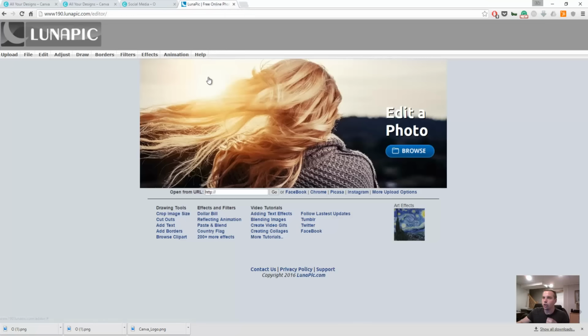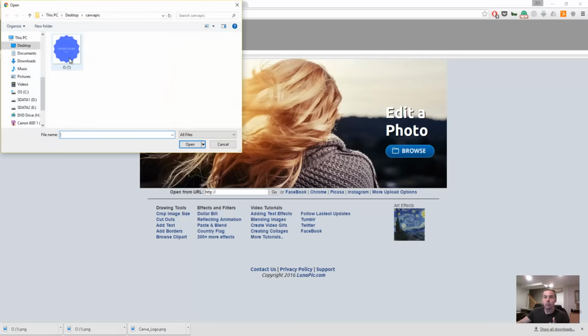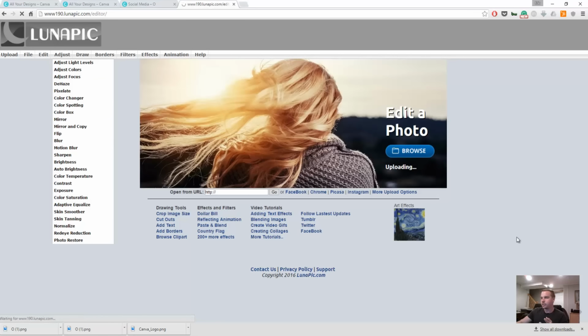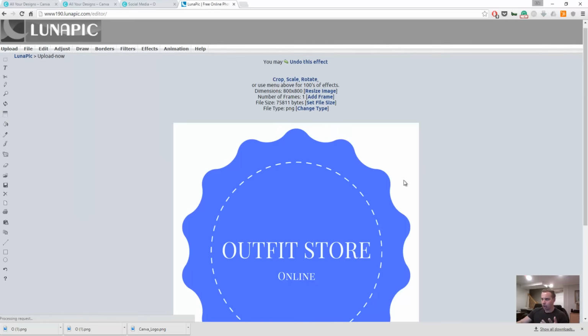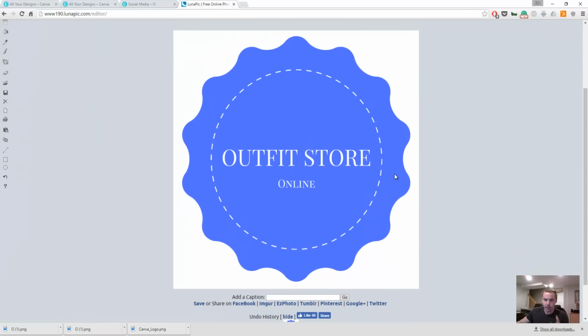This app is called lunapic.com. Now, if you go over to lunapic.com, it's completely free, and you can upload any video, image, anything you want to edit right into Lunapic. I'm going to browse and upload that logo that we were just talking about, and you'll see that it uploads pretty quickly in the original size that you downloaded as a PNG.